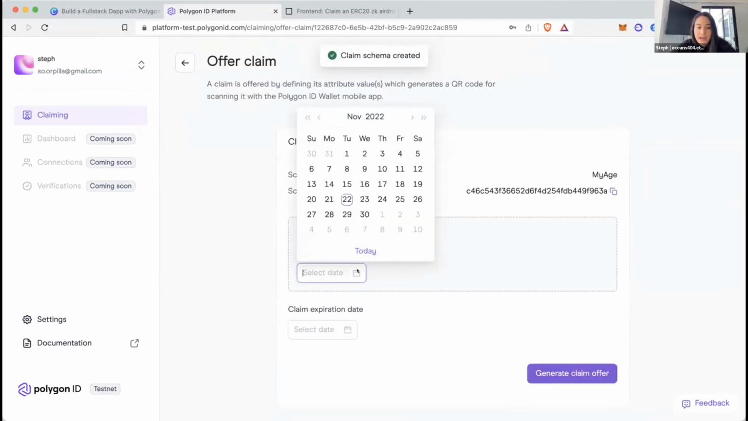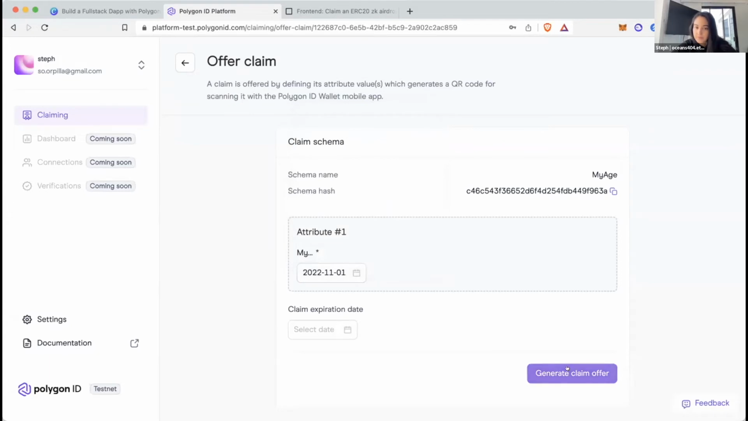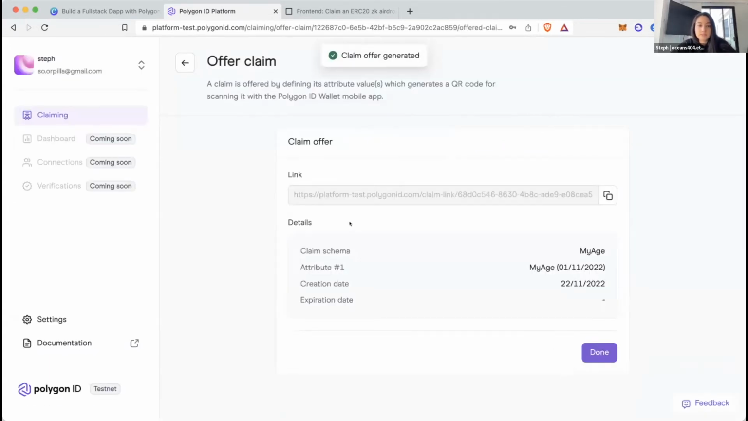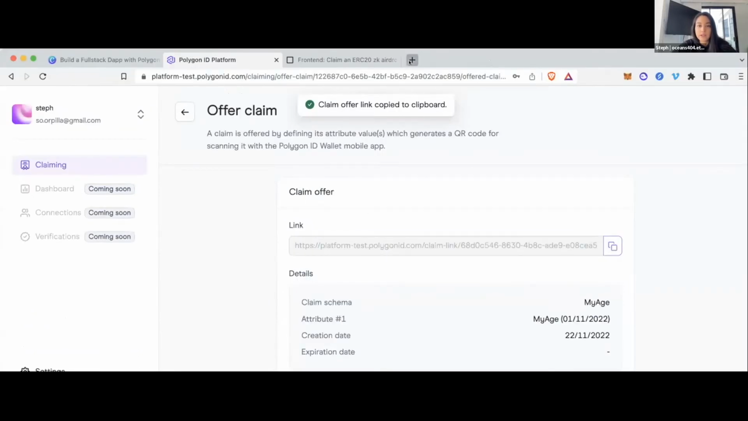So I'm going to add my age. My birthday is not November 1st, but let's pretend it is, and I'll say it is in 1990. So November 1st, 1990 is my fake birthday. And I'm generating that claim offer. You can see the schema name is my age, the attribute is this date, and there's no expiration date. But now I have a link to a claim offer. So I'm just going to copy this and I'll open it in a new link.